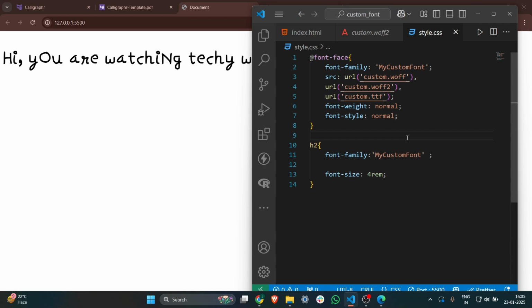Okay guys, I think you get the point how you can use a custom font in a website, and I hope you learned something new over here.